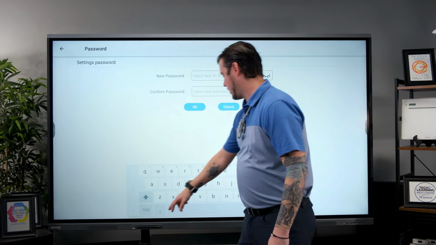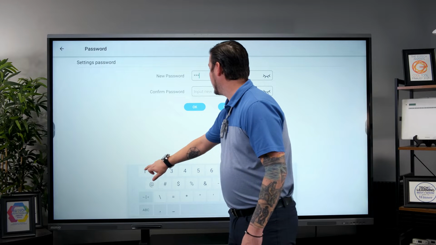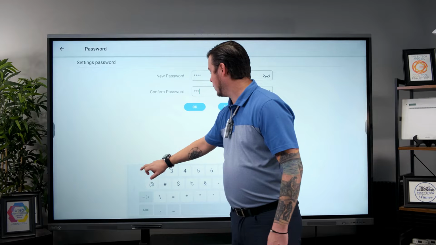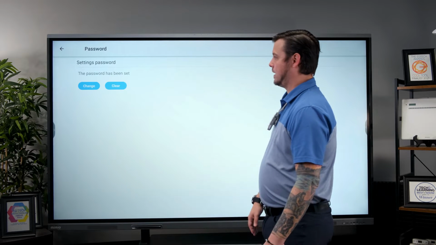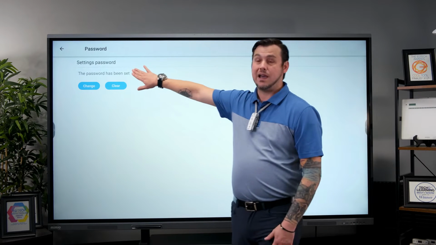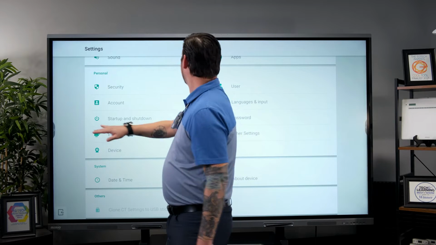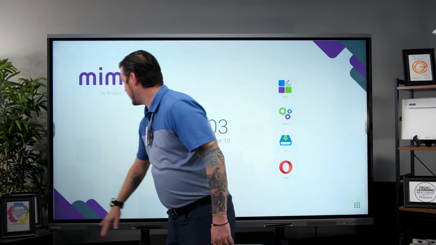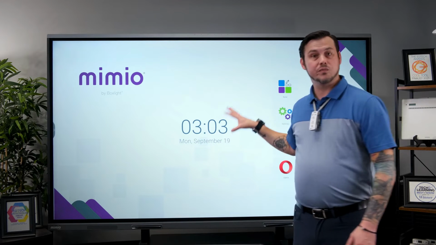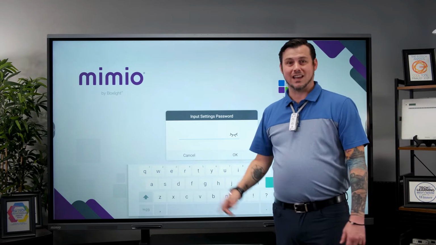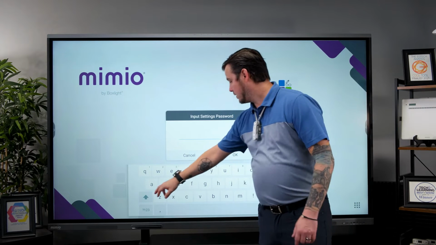So for right now, I'm going to pick a password of 1111. I'm going to confirm that password, 1111. I'm going to tap OK. It now tells me that my password has been set. So I'm going to exit out of this piece here, back to my home screen for you. And when I tap on settings again, you'll notice that it now requires that password.